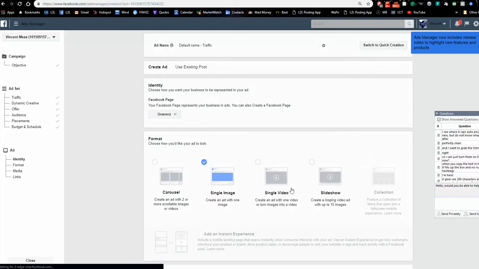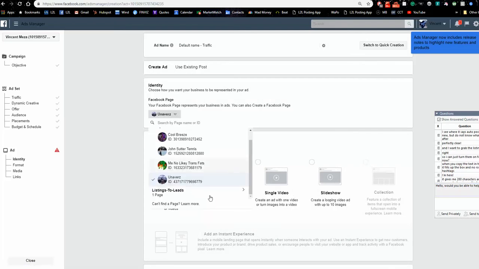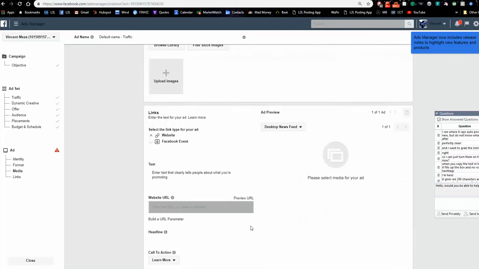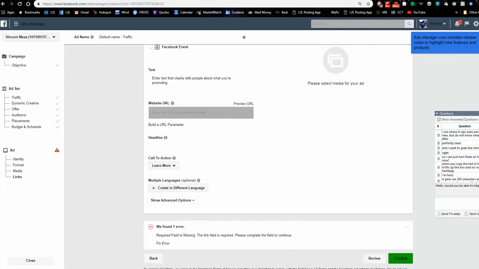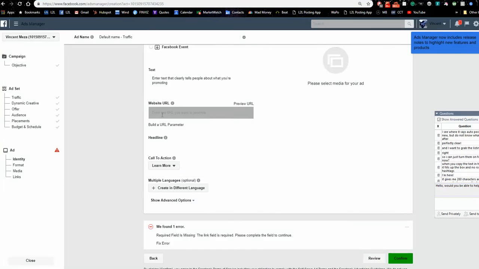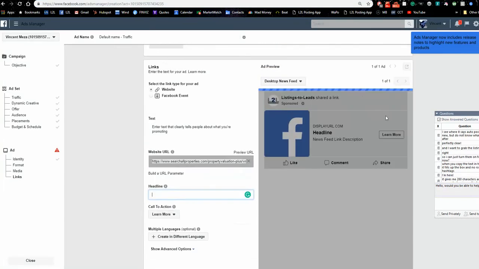I'm going to click continue. I'm going to do a single image ad. I want it to be on my listings to leads page. Oh, there it is. So weird. And then, what's the website URL? The website URL is the link to this page. All right. And we go here and we paste that in and we click out of it, and then it starts to pull it over here.